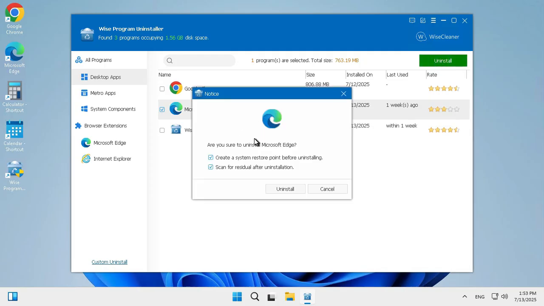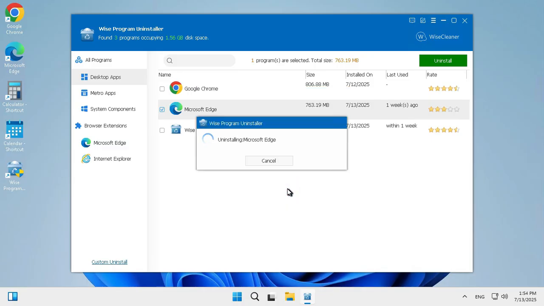You'll find a notice, are you sure to uninstall Microsoft Edge? Just deselect create a system restore point before uninstalling. I don't need to create a system restore point, so don't need to select it, and deselect scan for leftovers after uninstall. Now click on Uninstall. Uninstalling Microsoft Edge. This is the easiest way to uninstall Microsoft Edge on Windows 11 computers.